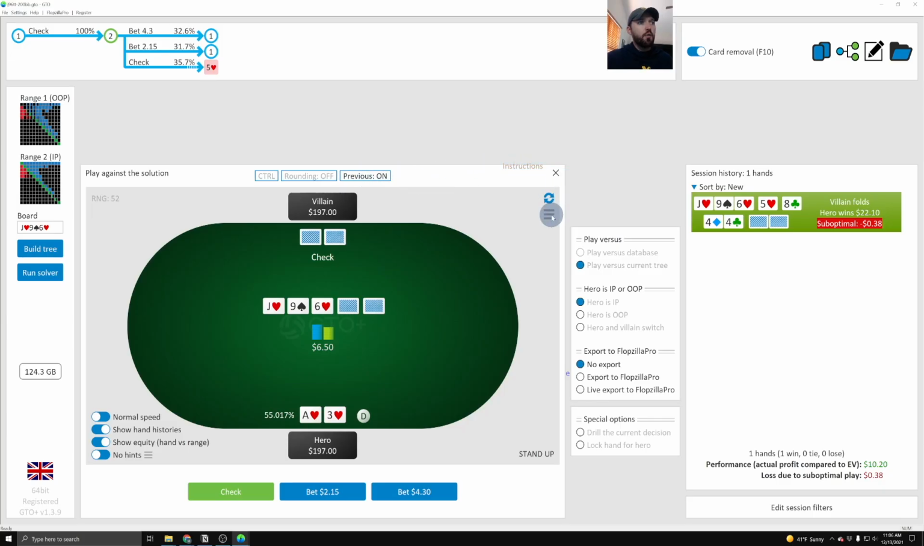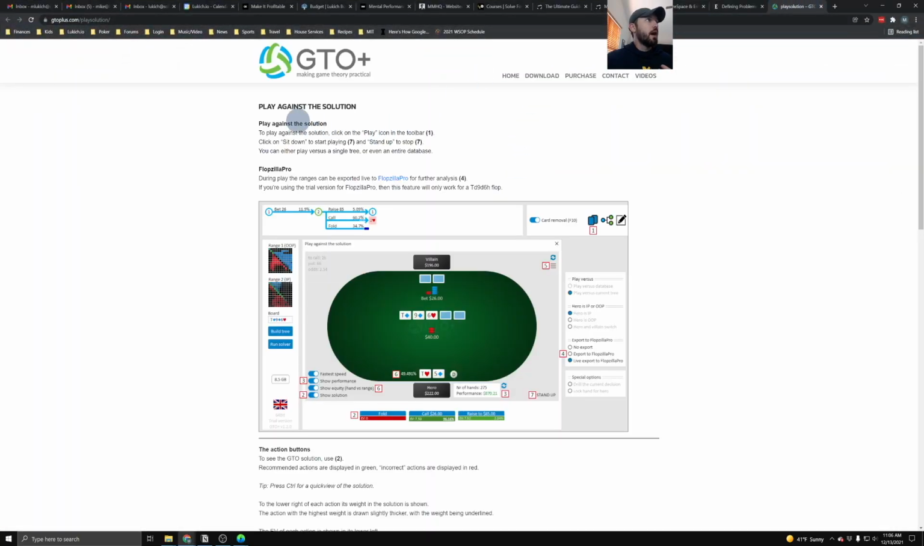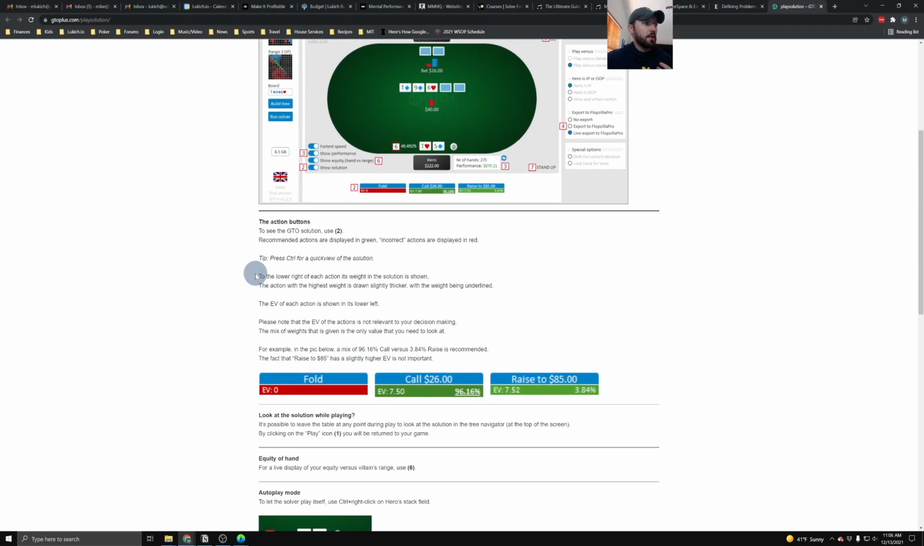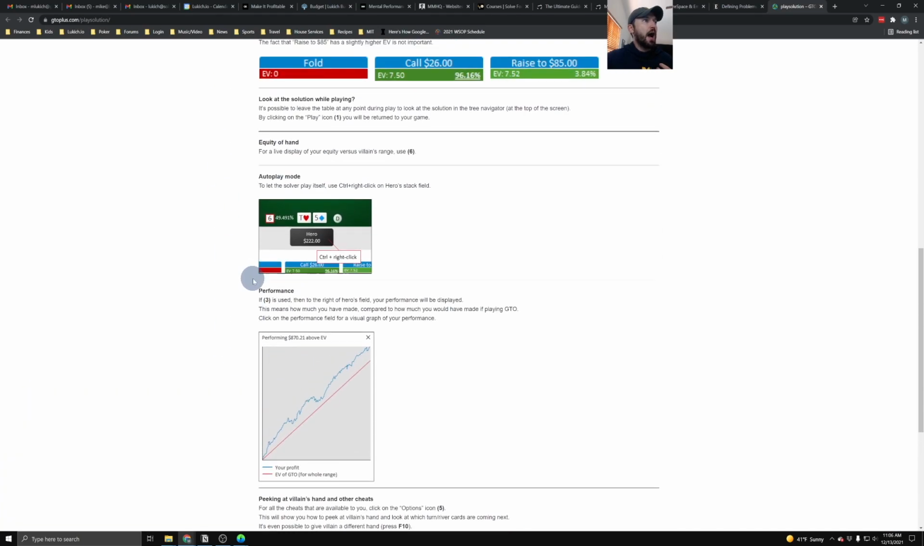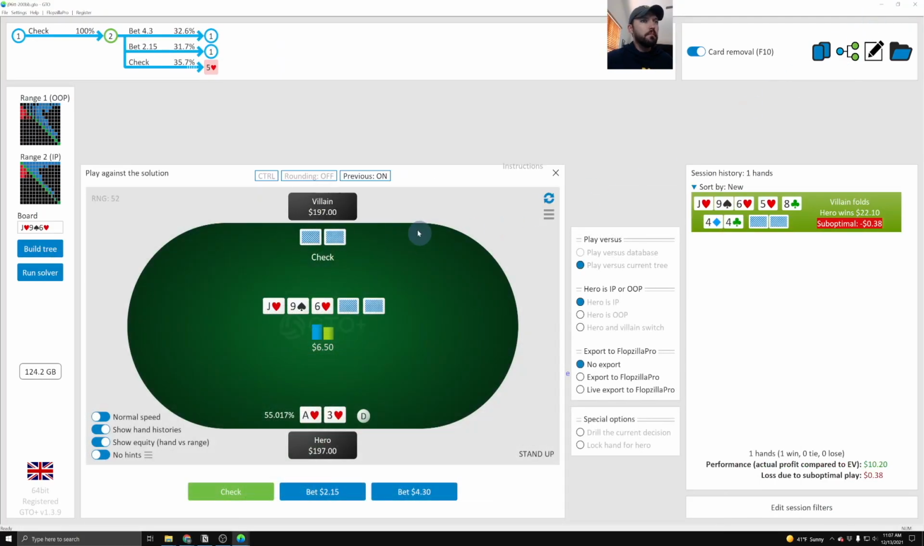If you want to look at the instructions, you can click on the instructions, and again, it'll open up another option here for you to play against the solution, and I can scroll through how to actually use this functionality within GTO Plus. But again, play against the solution is a really cool feature and really cool functionality in GTO Plus, especially when you're within database mode. Because as you can see right here, it goes on to the next hand, and now I'm back on that same exact board again.